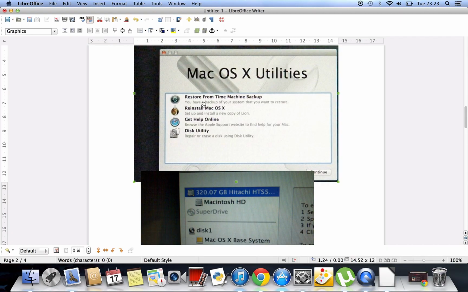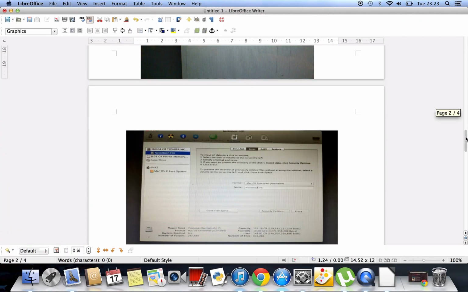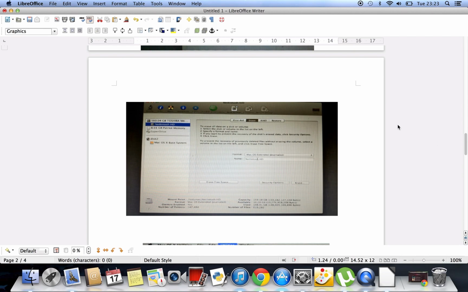Now the first thing you want to do is click the very bottom option called Disk Utility, where it says repair or erase disk using Disk Utility. And then you're going to come to another menu which looks like this.